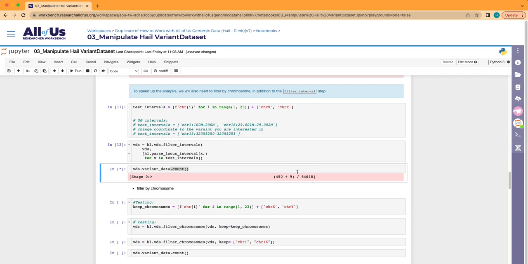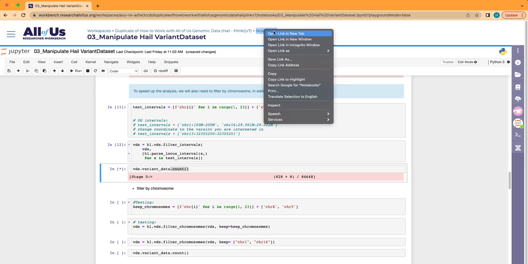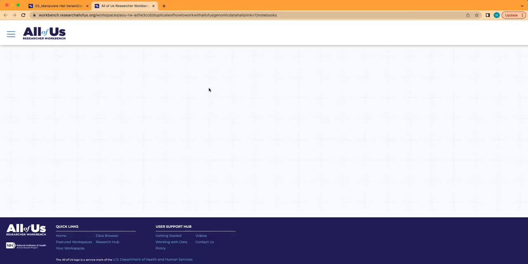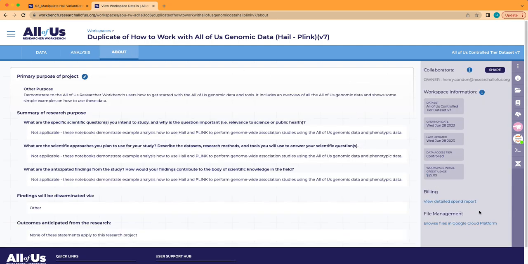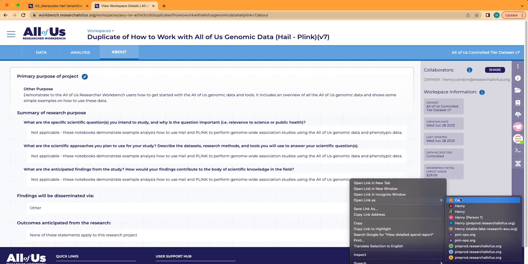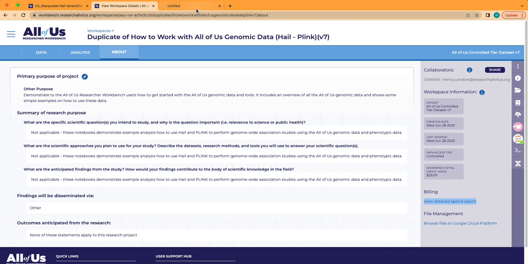So how else can we understand what our environment is doing while large computations are running, or whether or not we're using our environment resources appropriately? Well, that's where the GCP Metrics Explorer pages come in. In order to find the Metrics Explorer pages, we can go to the Notebooks tab or the Analysis tab and go to the About tab. And then you'll see these links down here to Billing or File Management. Both of them will take you to different GCP pages, but from either of those GCP pages, we can get to the Metrics Explorer pages.